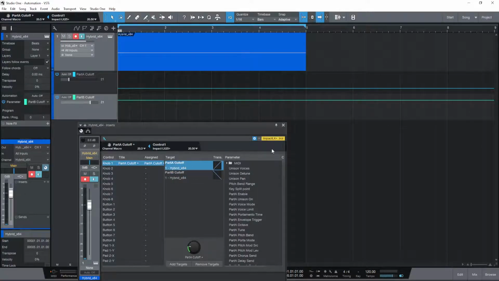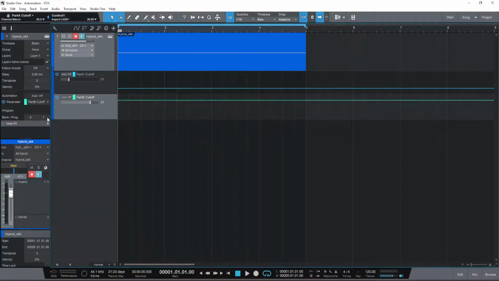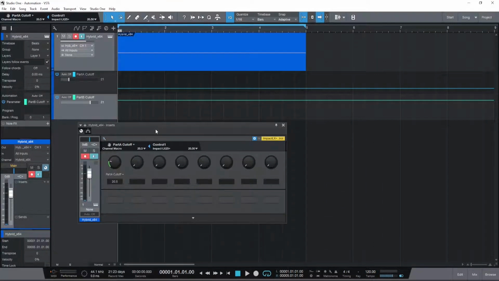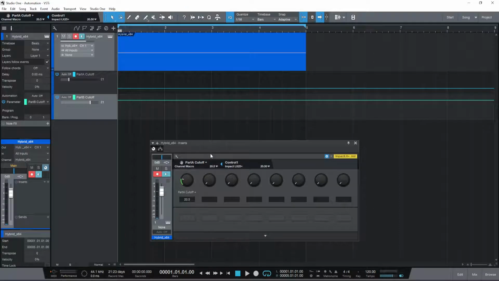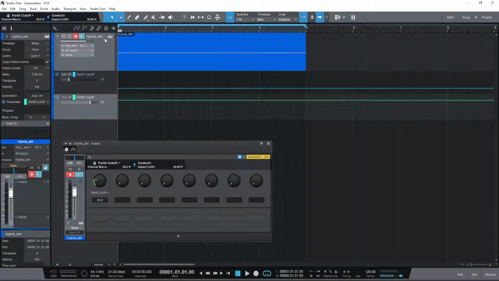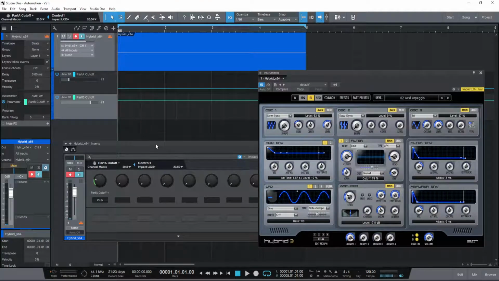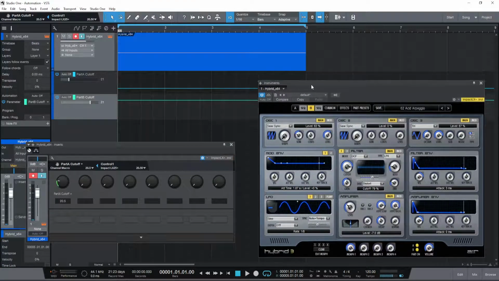What we can now do is close this channel editor. Actually, we'll just keep the channel editor open so we can watch it here as well. We can close the wrench icon, keep the channel editor here. And maybe just so that we can illustrate this, I'll open the hybrid instrument as well, side by side.